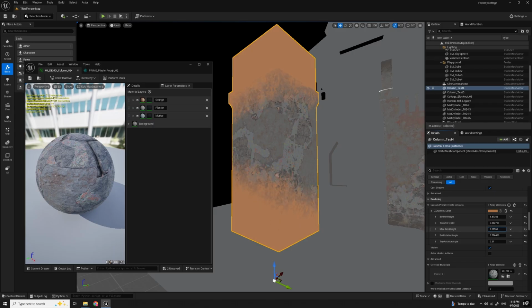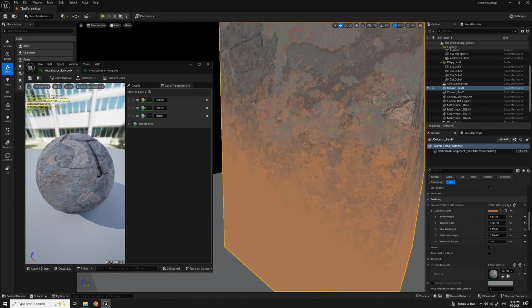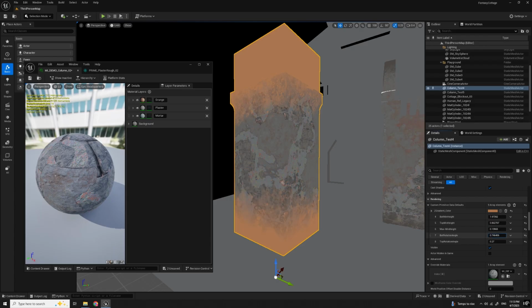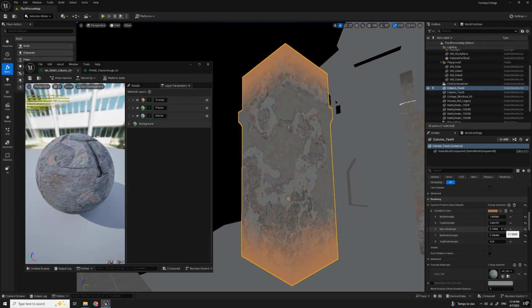Here you can see the gradient being multiplied with some random noise that I'm loading from the MNG texture, that generic noise channel. It's roughly like this. Let's turn on lit mode and have a look at it.